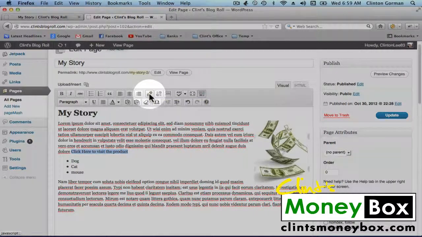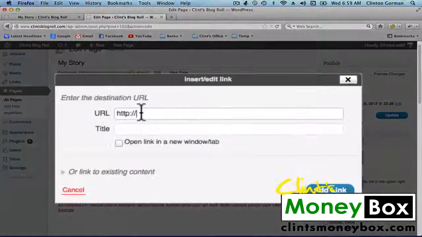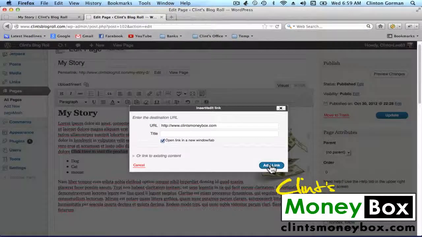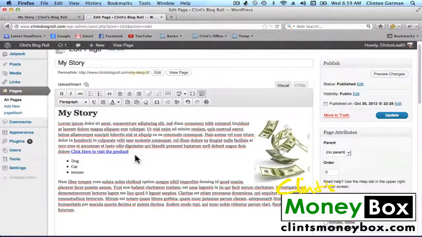So I'm going to click on the link button here, and then all you do is you link it to your destination URL. For example, if I want this text to link to my Moneybox website, I'm going to go http://www.clintsmoneybox.com, and then I'm going to click on Open Link in a new tab. That way, when I click on it, it will open up in this tab, and this page will stay here. So I'm going to go ahead and click on Add Link. And now we have our link.